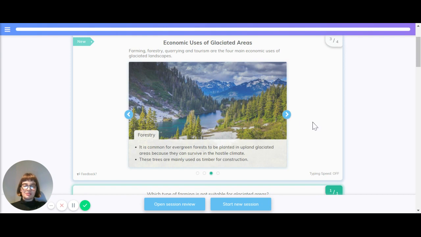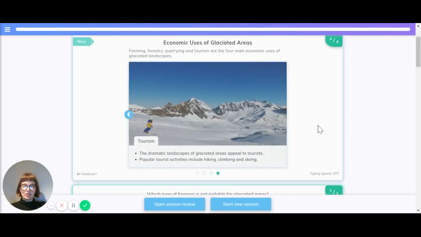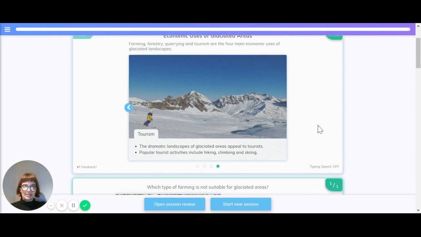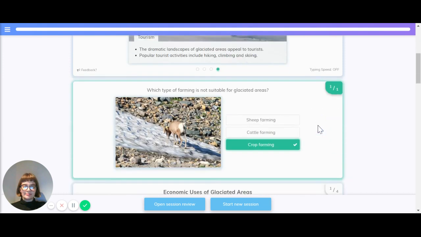Forestry. It's common for evergreen forests to be planted in upland glaciated areas because they can survive in the hostile climate. These trees are mostly used as timber for construction. And finally, tourism. The dramatic landscapes of glaciated areas appeal to tourists. Popular tourist activities include hiking, climbing and skiing.